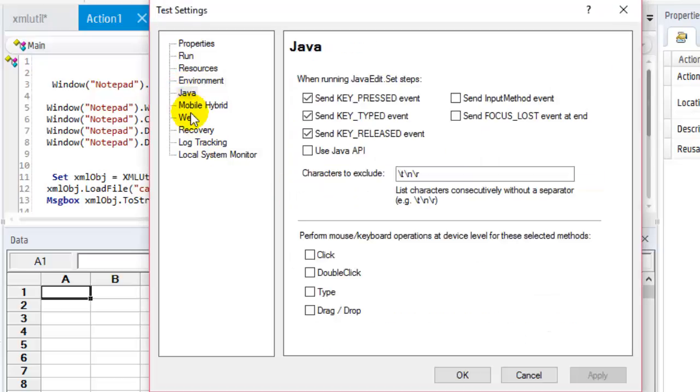Then let us move on. The Java settings: there are some settings related to only the Java applications or the Java objects. For example, if you're running the Java Edit.Set steps, what events you have to call, you can uncheck or check these checkboxes, and then characters to exclude, perform mouse keyboard operations at device level for these selected methods. So you can select these checkboxes if you want.